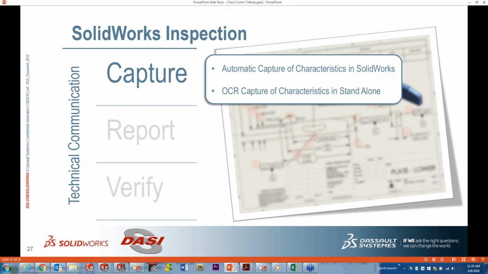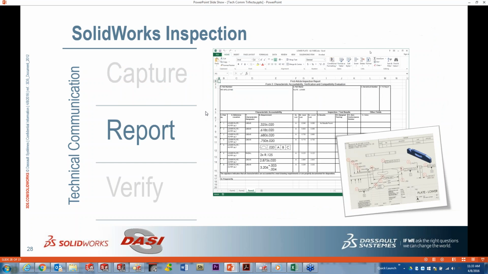So whether we're capturing these in the standalone application using TIFF images or PDF files as the input, or using it inside of SolidWorks, which does the same type of a job in much fewer steps, we can capture the characteristics easily and automatically format these to be ready for the next step, which is reporting. Now the reports that get generated out of this are based on a format called AS9102, which is a standard that creates the first article inspection documents.